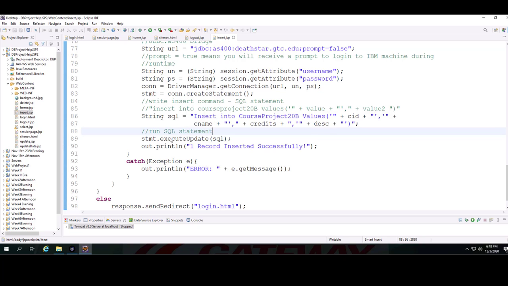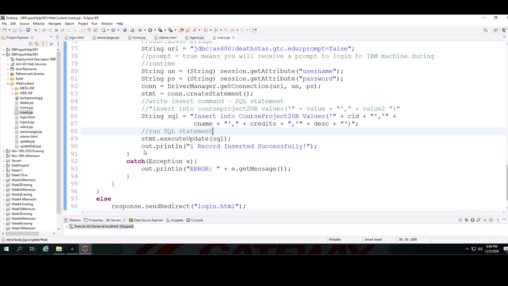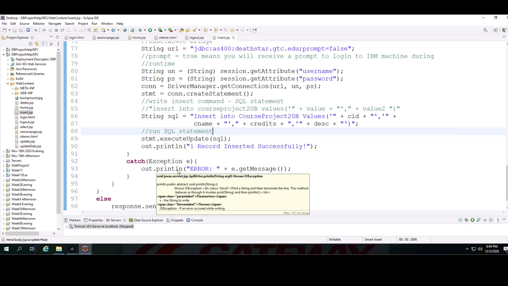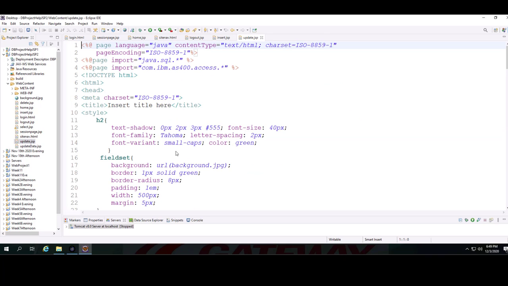And then I'm calling the statement's execute update method to run the SQL statement. And then I'm notifying user that one record is inserted successfully. And if anything goes wrong, then display the error message. So this is insert page done. I will walk you through the output as well once I explain each one of these pages. Then I will take you to update page.